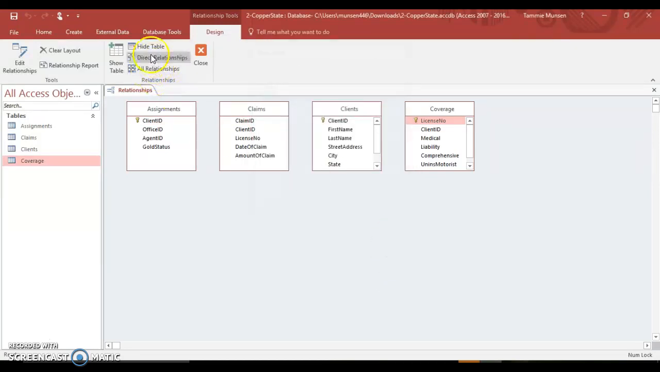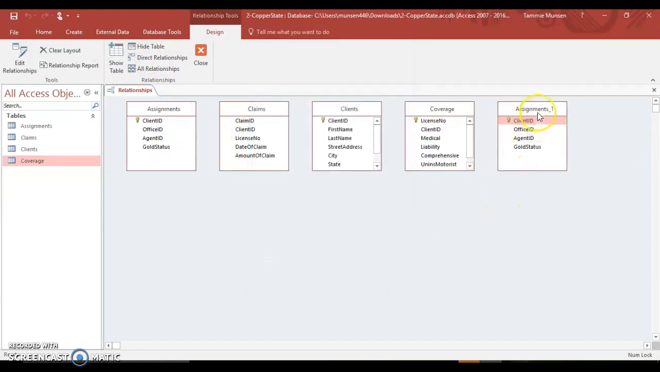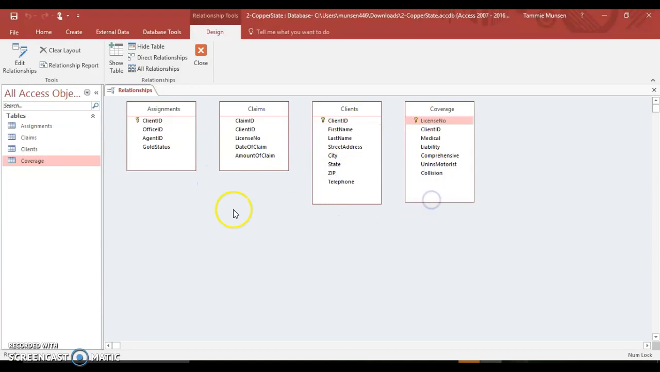Let's say that you accidentally added a table twice. So I added assignments twice. Notice how it shows up assignments one. Just right-click on that and hide that table. Make sure that you can see all of your fields within your table so that you know what it is that you're going to create relationships on.